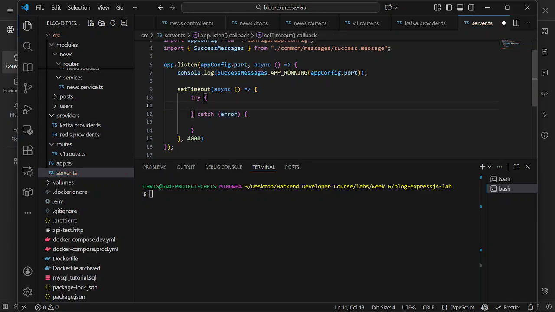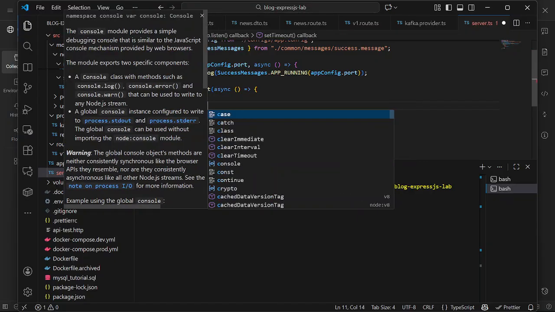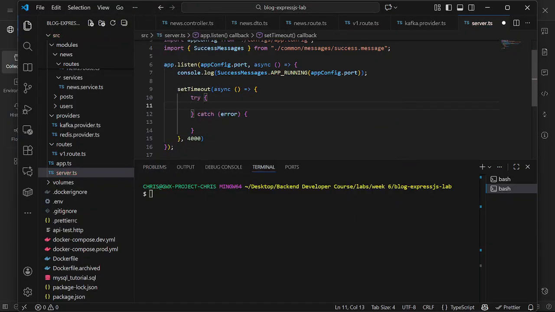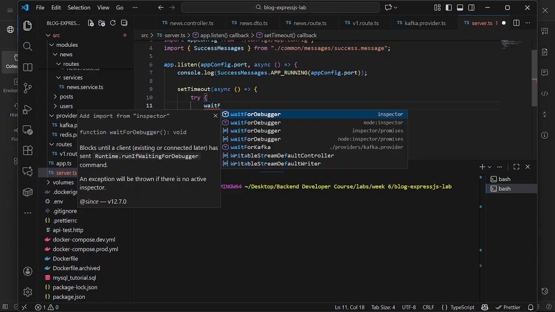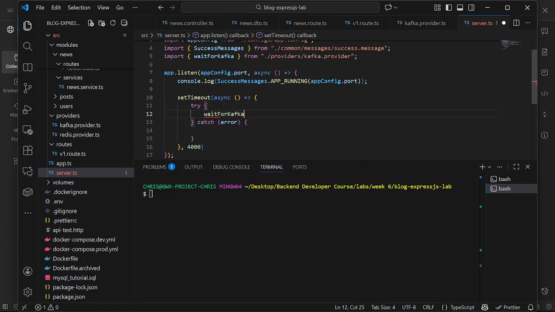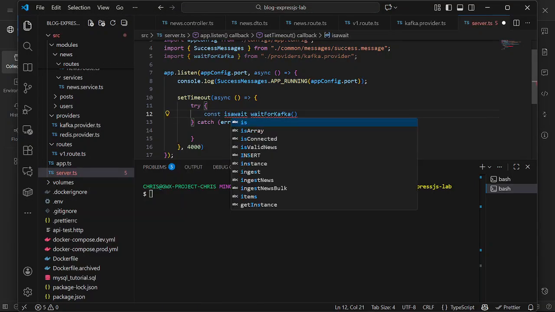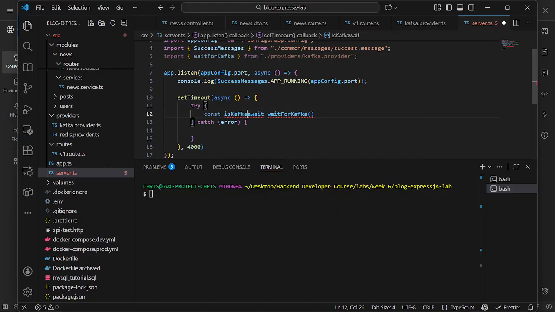First, we have to wait for Kafka. We're going to call this waits for Kafka function. Right, call it. It's going to take a wait. Then we get the value it returns, Kafka ready, which is either going to be true or false, right?